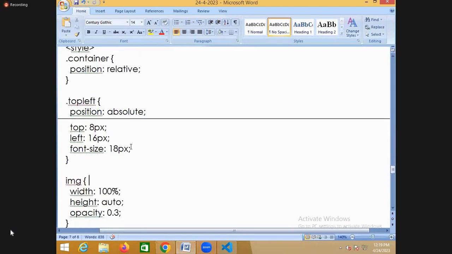Now the image is there. Image width is given how much? 100%. And height of this is what? Auto. Opacity means brightness, right? So you can call it opacity. Image opacity is given how much? 0.3. So the container position is what here? Relative. And text is what here? Text is text top left. What is the position given?